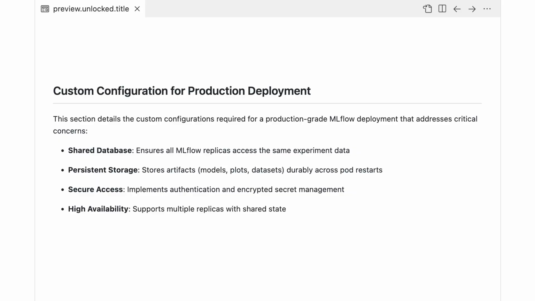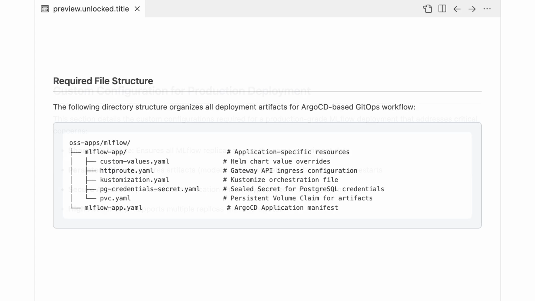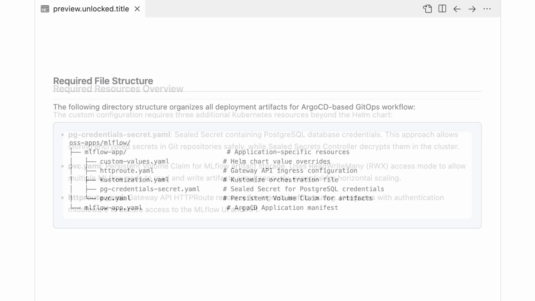Production deployment requires a shared database for replica consistency, persistent storage for artifacts, secure access with authentication, and high availability support. The directory structure organizes deployment artifacts for GitOps. There is an ArgoCD application manifest file and a customization folder with resource manifest files.